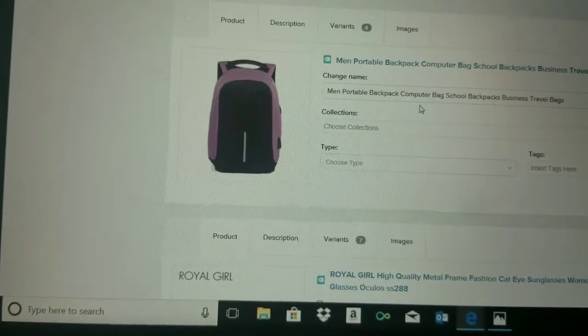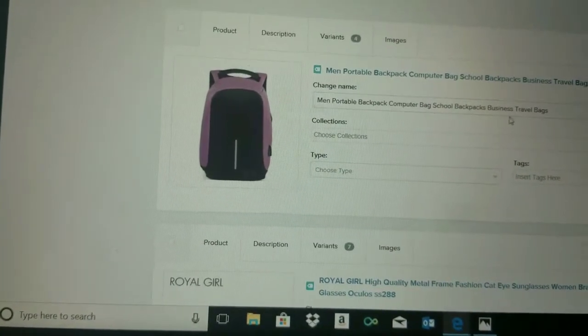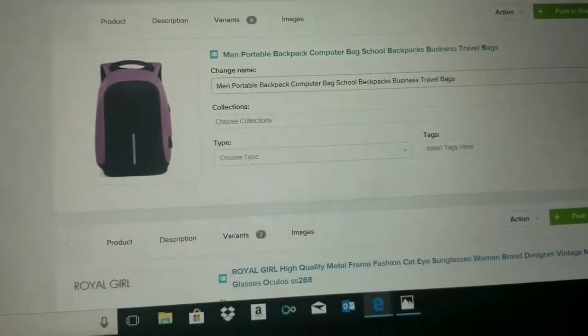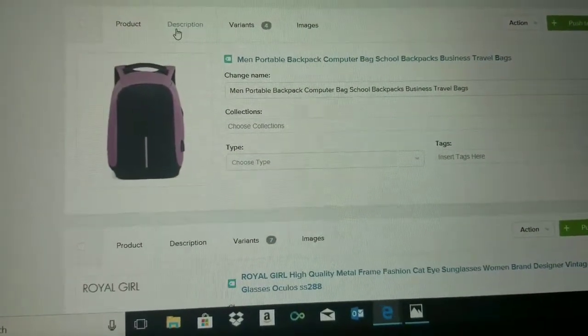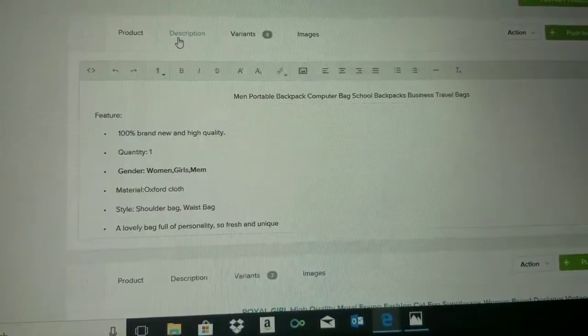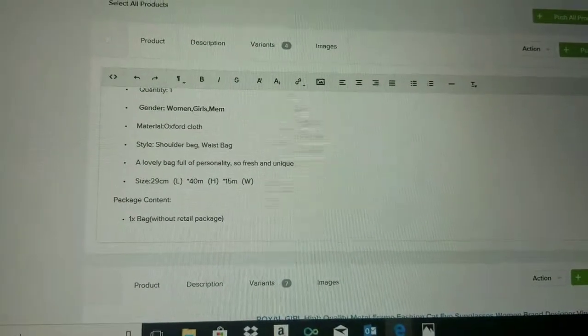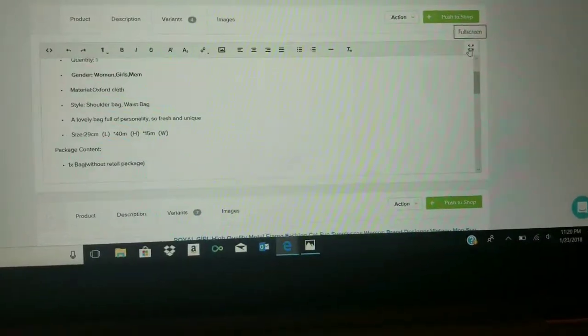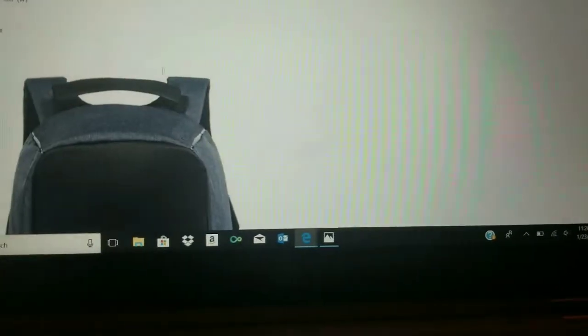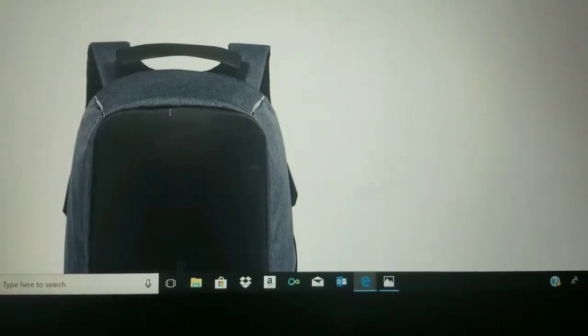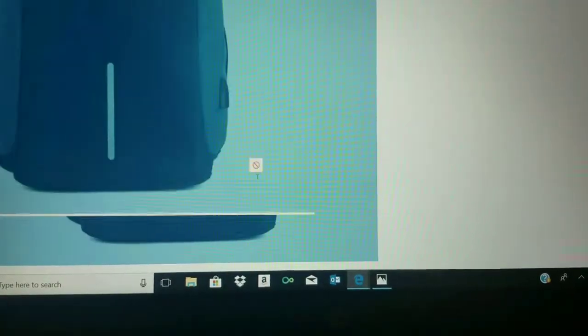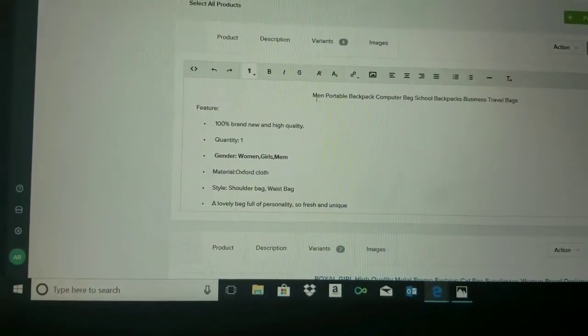Men's portable backpack, computer bag, school backpack, business travel bag. If you want, you could go ahead and change that to make it more sleek, whatever you like. Description. This description is actually pretty nice. If you wanted to, you could click on that right here for full screen. Me personally, whenever there are pictures in the description, I usually just highlight and delete the picture. I don't like pictures in the description. It's just too much. You have pictures and varieties and images.